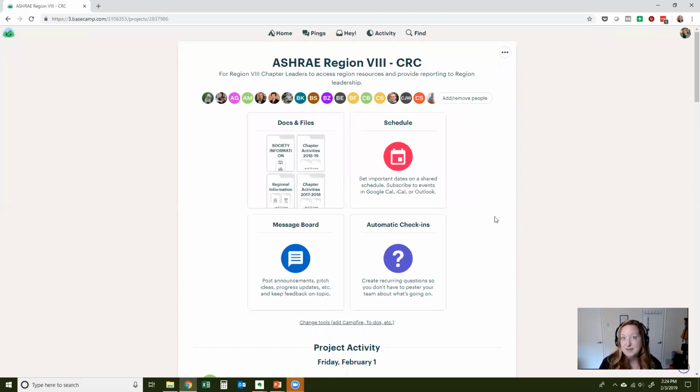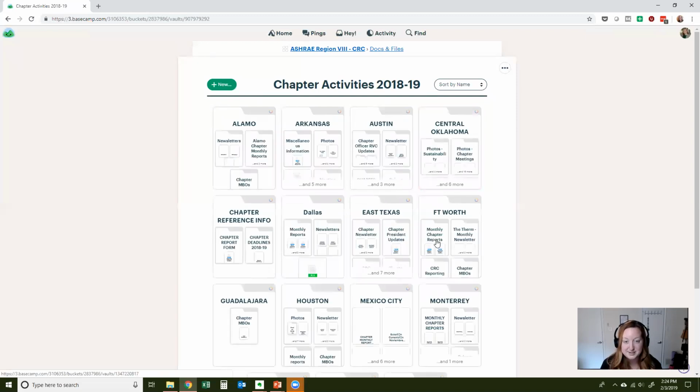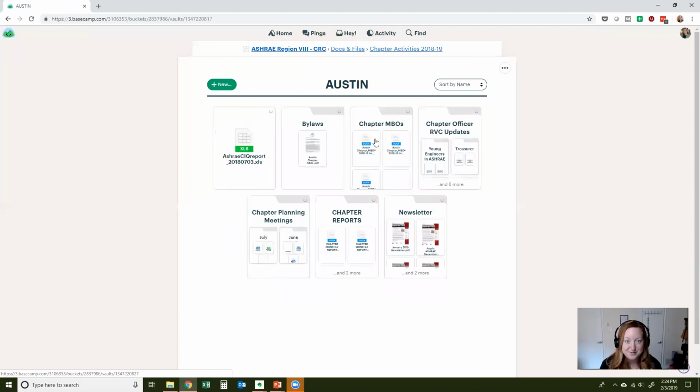So what if you want to be loading in your chapter files? Again, docs and files, chapter activities, and then select on your chapter. So for this moment, I'm going to look at the Austin chapters file. So what you'll see in here is their CIQ, their bylaws, their MBOs, their RVC officer updates, their newsletter, their chapter reports, and then planning meetings. So these would be like BOG meetings or maybe strategy meetings for the year.